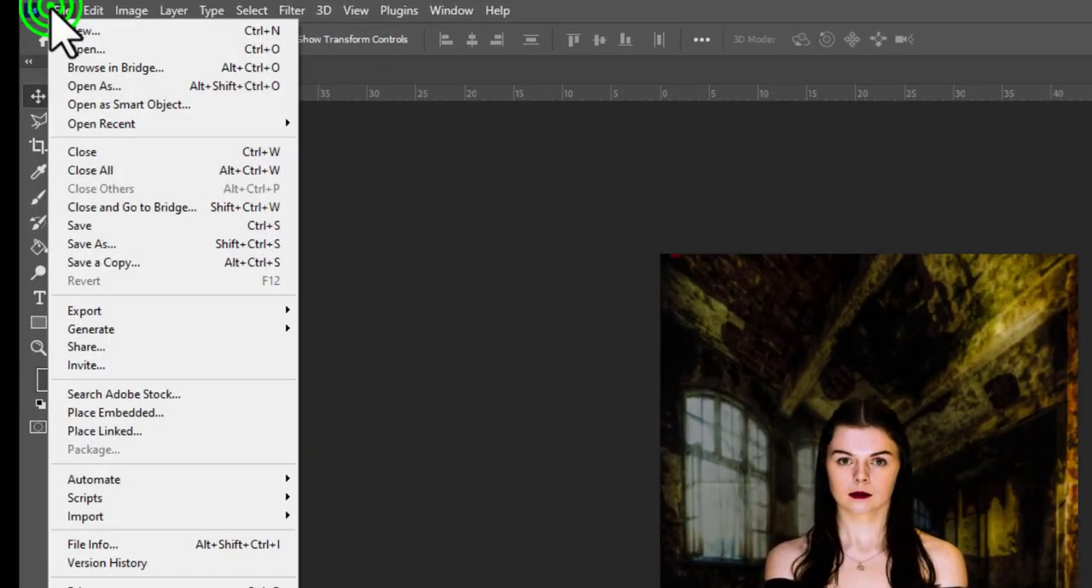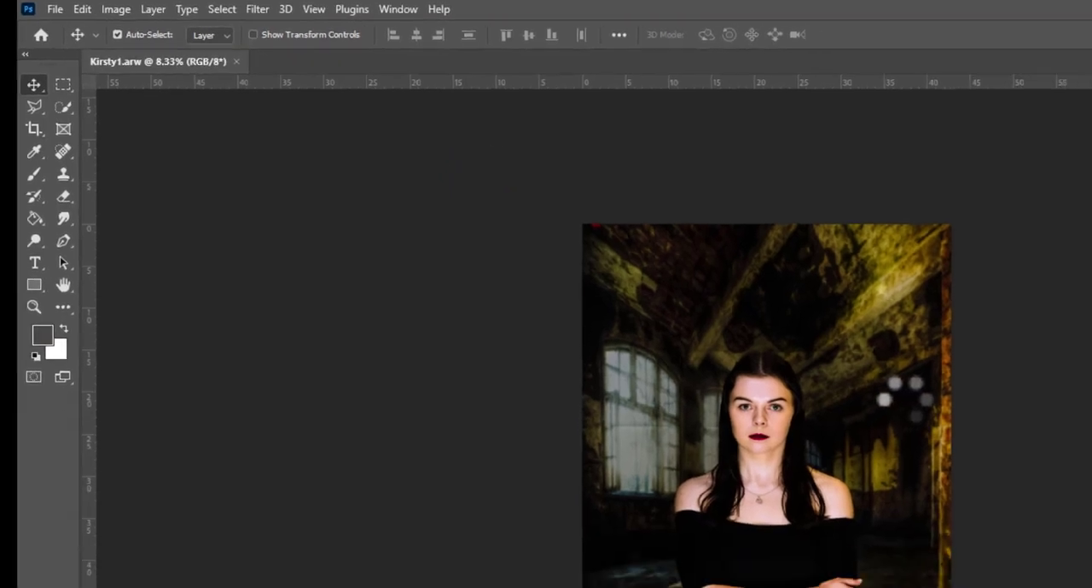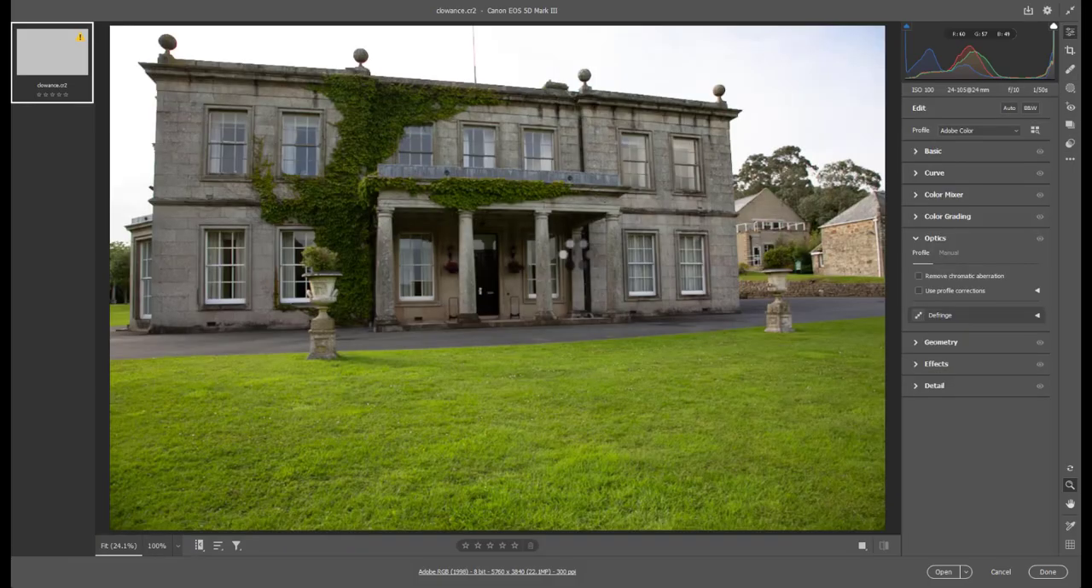Once in Photoshop, I can then use Photoshop to open Clowns.cr2. This is a RAW file from a Canon camera. Because it's a RAW file, it will open in Adobe Camera RAW.